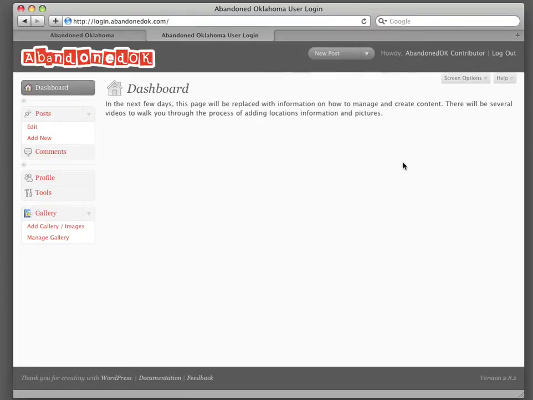Once it's loaded, you'll see this dashboard, which clearly is where this video is, and you'll see a bunch of other information added as we go that gives you information on how to add things. Over here on the left you'll see several different things: dashboard, posts, comments, profile, tools, and gallery. What we're going to do in this video is talk about the gallery.